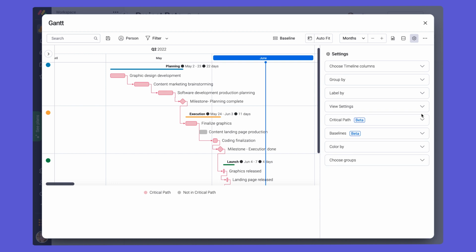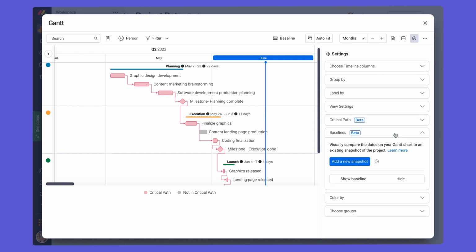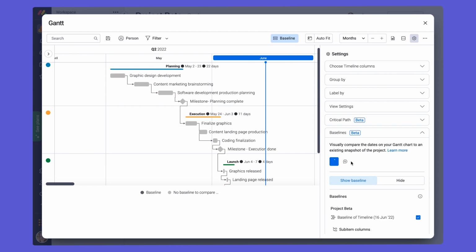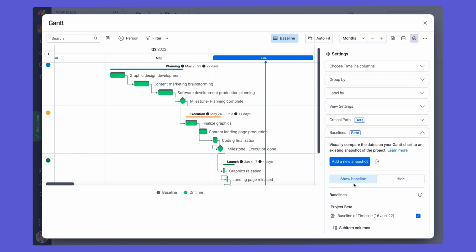So in order to show a baseline, we're going to go to Baselines in the settings. We're going to add a new snapshot, which will take a baseline. And this will show the snapshot of the current project's timeline right now as we take it. And here we can see the baseline in dark gray behind the current project timeline.